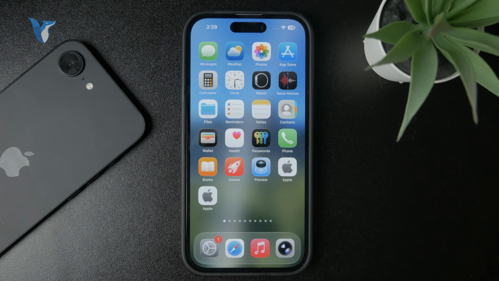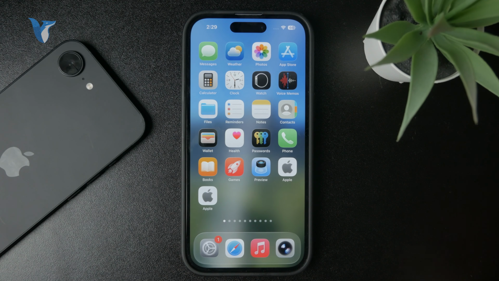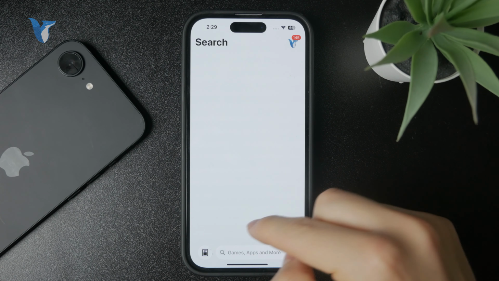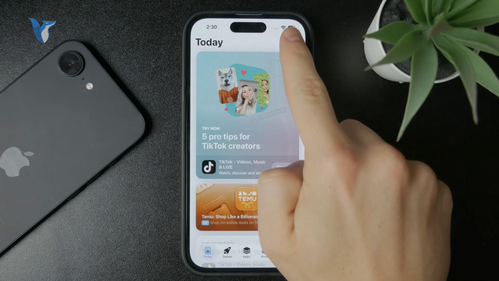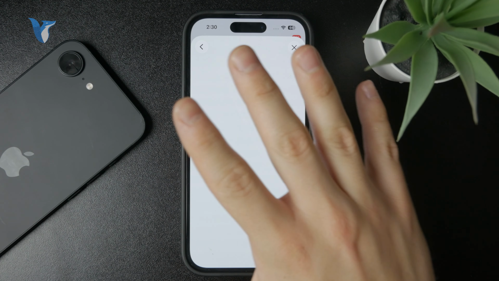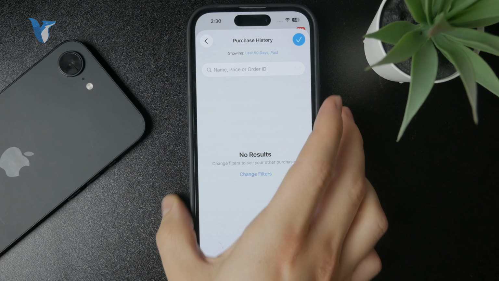So of course you might have some apps installed on your device, but you cannot really find it right away from the home screen, for example. Instead, you have to open up the App Store and proceed to your profile. And in here, you need to go to the purchase history. This is a place where you'll be able to see all of the different information about the apps, purchases, and all of those things which you got through the App Store.